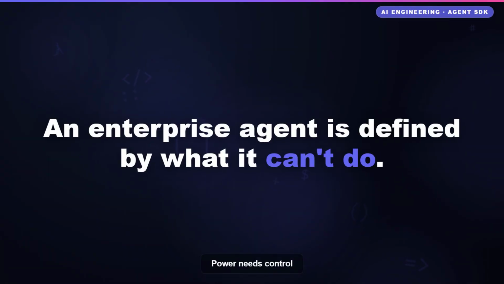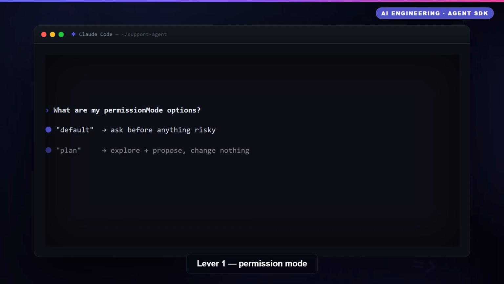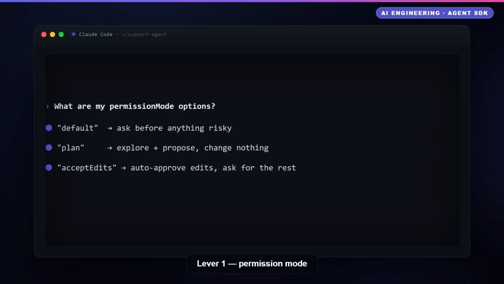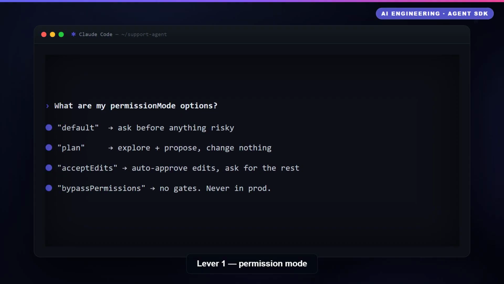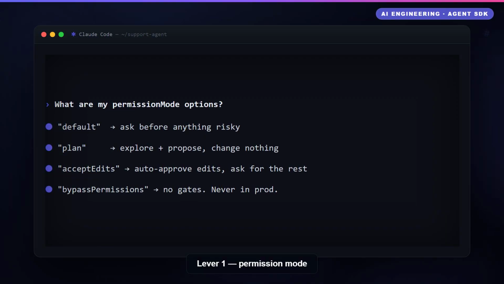Okay, this is the part that decides whether your boss lets this thing anywhere near production. Power without control is a liability, so the SDK makes permission a first-class setting, not an afterthought. Let me show you the 3 levers. First lever, the permission mode. This one switch sets the whole posture. Default makes it ask before risky actions. Plan mode lets it explore and propose without touching anything. And you'd never use bypass in production. That's the one that skips the guardrails.